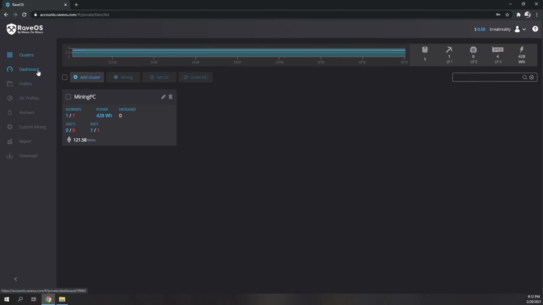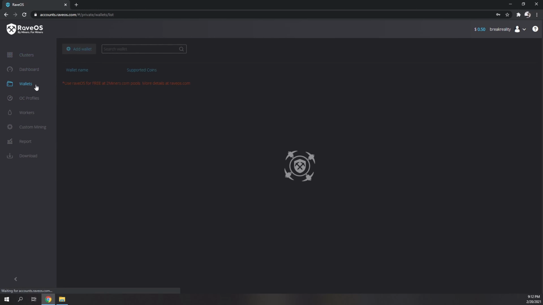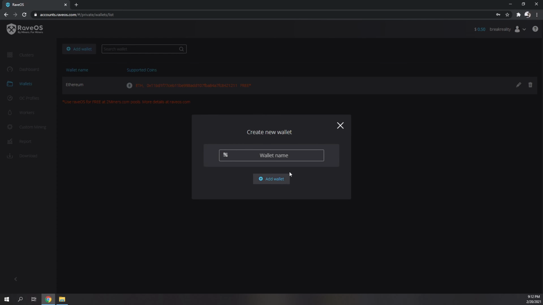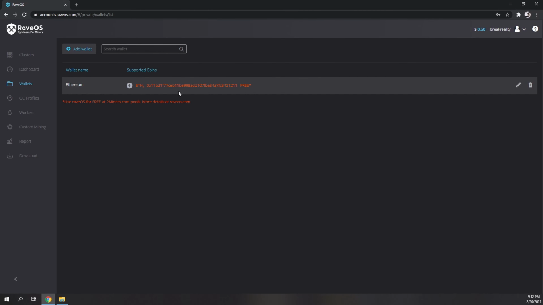But what we're going to do now is go to wallets. You're going to want to click add wallet and go through these steps. And that's how I have this one right here. And it's going to let you select a pool on your wallet. And if you select 2Miners pool, I'll have a link to them too in the description, it lets you mine for free because normally it's a subscription-based operating system, but if you use 2Miners mining pool, they have a partnership with RaveOS, and it makes it completely free to use, and you can have as many rigs as you want connected to it.